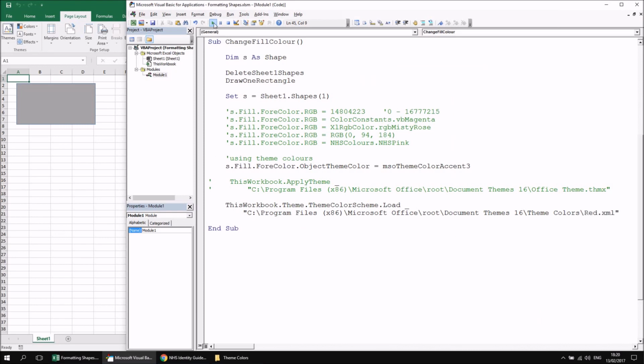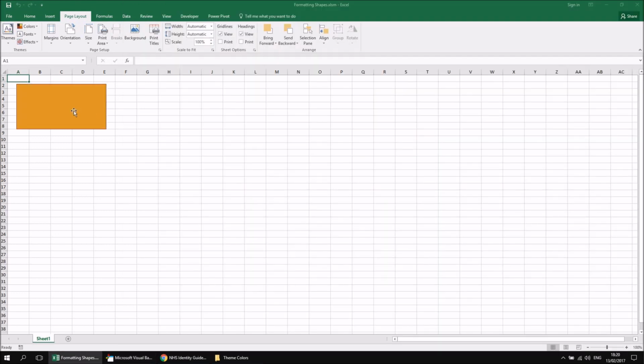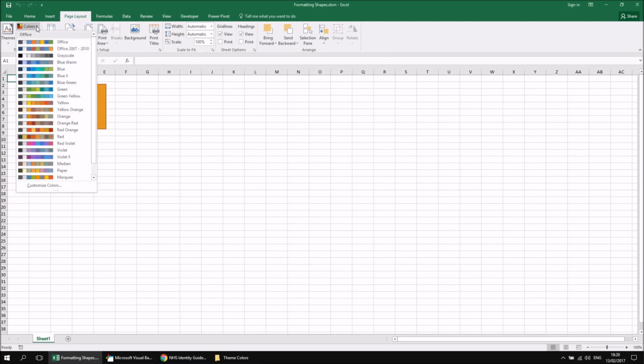If I were to run this subroutine at this point, I'll end up with that same hideous murky yellowy brown colour, sadly. But you can see hopefully here on the Theme Colours button tool on the Page Layout tab, I've got the red theme applied. Oh yeah, indeed, there's that horrible murky green yellowy brown colour. I should have picked something like red violet, that would have been more interesting. Anyway, hopefully that's enough to give you the idea.